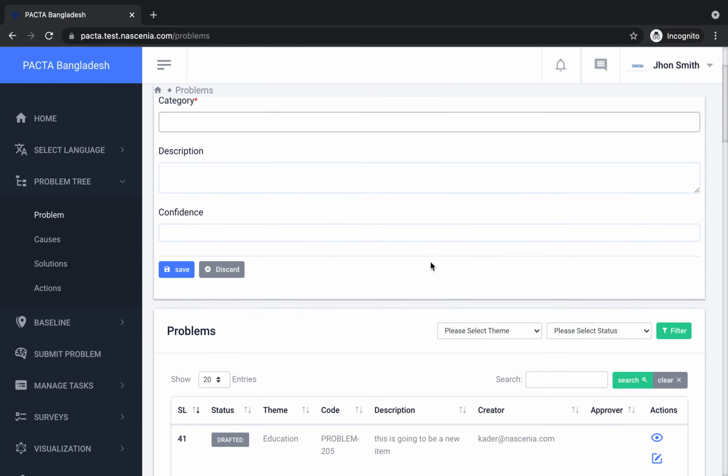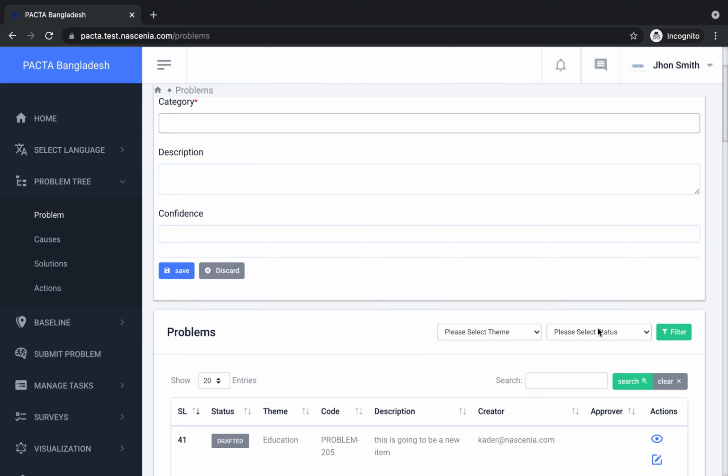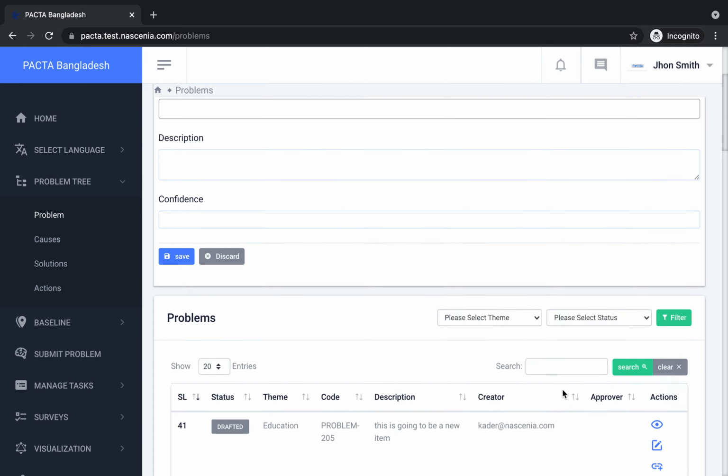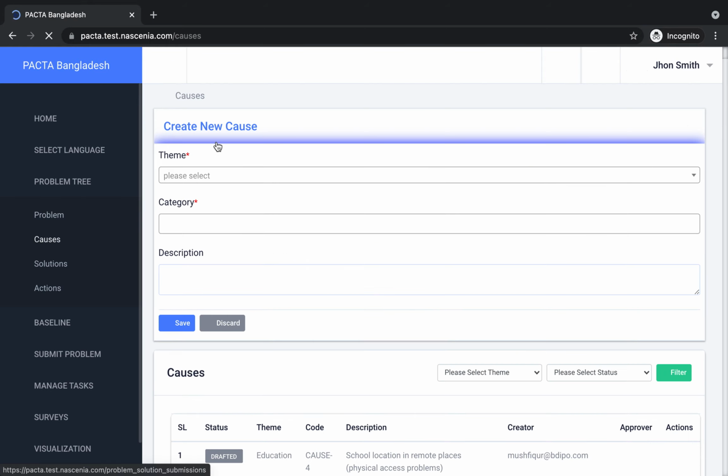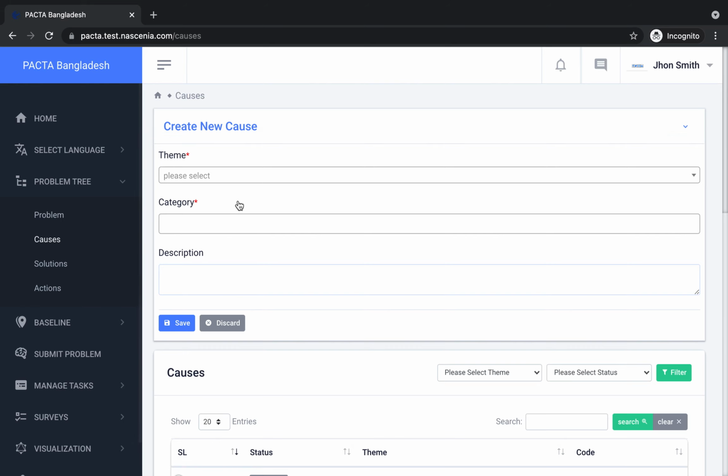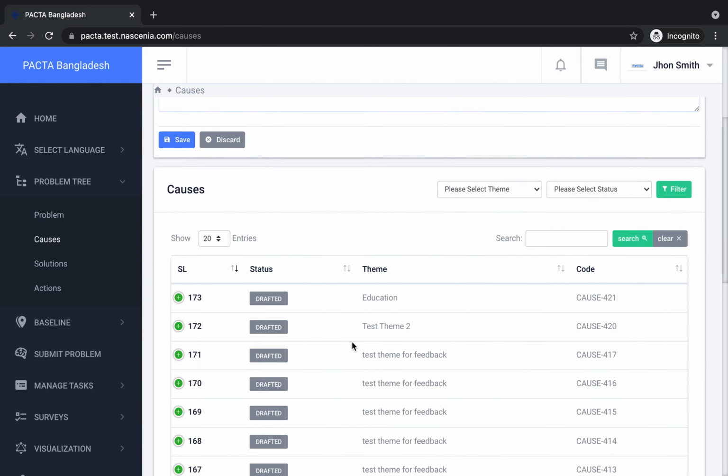So from here I have shown how the filtering works and how the search box works, and similarly for the causes, solutions and actions we can do the same thing. For example, if you go to the causes, we will have two different sections. One is about creating a new cause, and the second one is the listing. Initially drafted ones will be loaded. If we want, we can change it to all or anything else and try to filter it down.